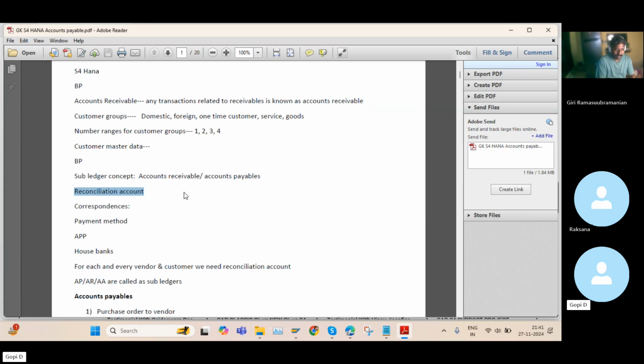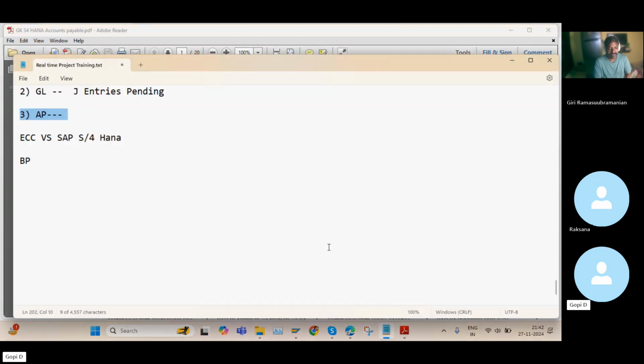Reconciliation account. Did you observe, whenever we created any customer master data or vendor master data in SAP, especially when we created the finance related customer or finance related vendor, we need to maintain this reconciliation account. So what do you mean by reconciliation account? Any idea, Rakshana?